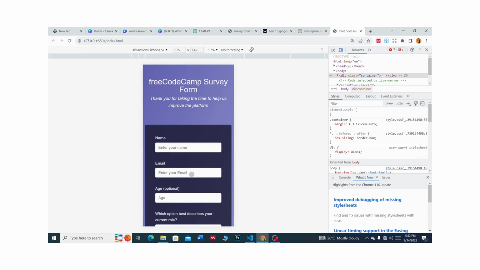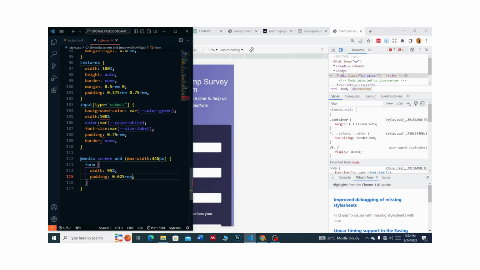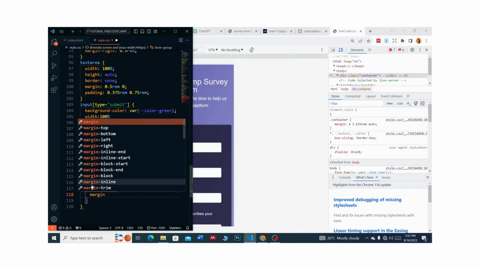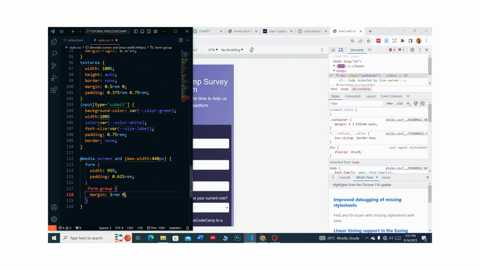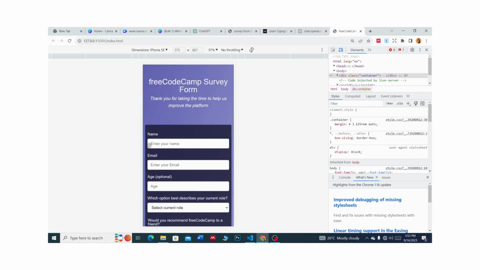So the next thing is our form group. The spacing here is too much, so I want it to close up a little bit. So inside our form group, let's give it a margin of 1 rem for top and bottom and 0 for left and right. So if you look here, it has closed up.